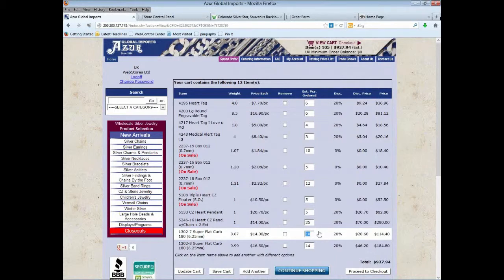Now I only need to have 5 of those. And here I only need to have 7 of those. And I can hit update my cart. So basically I can go in, reorder products, change the amounts. All the prices are the currently reflected prices in the system. And it makes it really easy for me as a wholesale customer to reorder products from you. Let's go ahead and click on Proceed to Checkout.